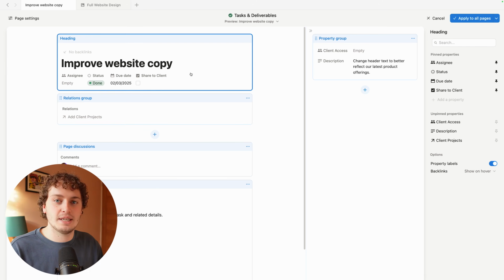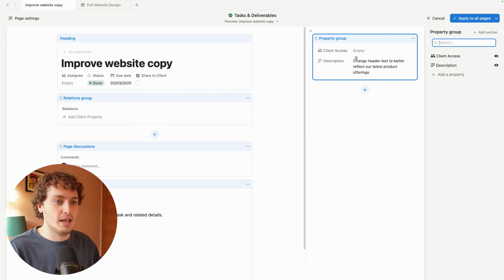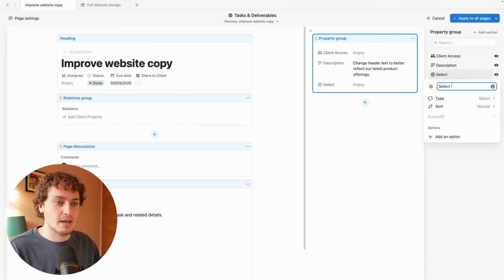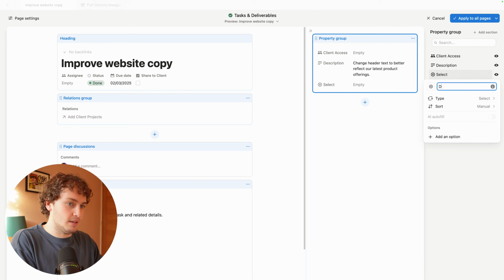Now, the final thing we need to add is a deliverable type, which is going to be a simple select property. As you know, this database is called tasks and deliverables. So for the actual deliverables, we want to be able to differentiate between which deliverables they are, whether it's a YouTube video we're making for the client, a website, or if we're doing SEO services. And so we use this property for that reason. So if we come in here, we can choose single select, and let's call this deliverable type.